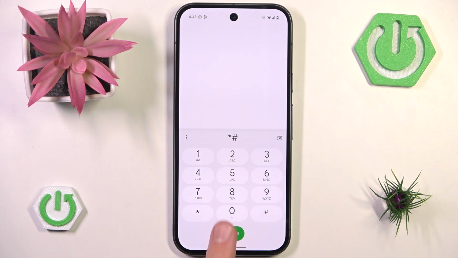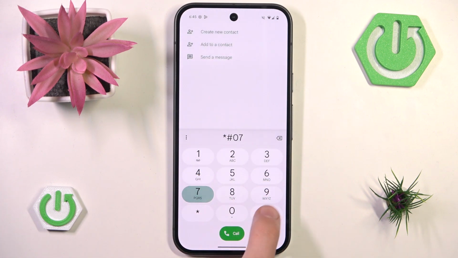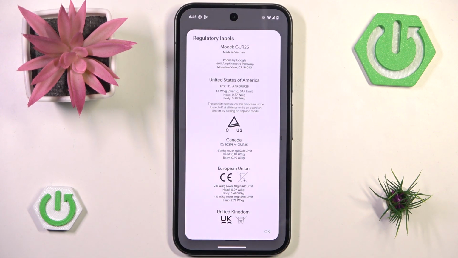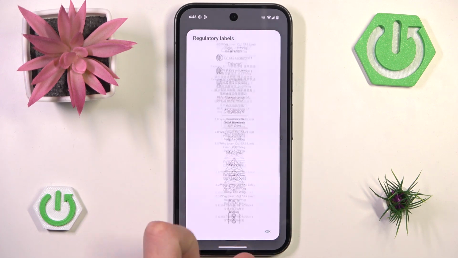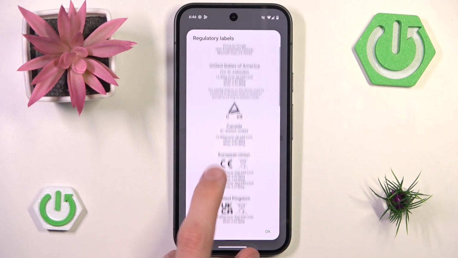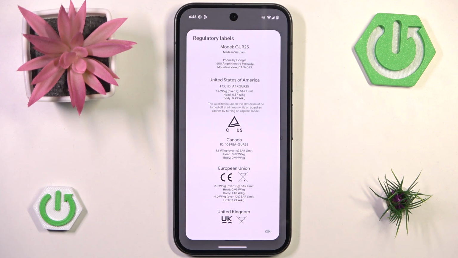that being *#07# and ending with hash, and that will take us to the regulatory labels, which basically contain all regulatory information. For example, the weight of your phone, where it's been exactly made. For example, you can't really throw it into a random trash can. If you ever actually used any clothing, there are these icons there.